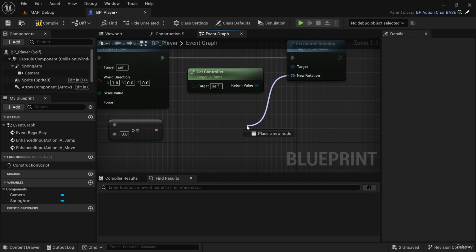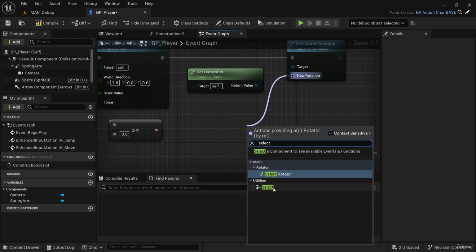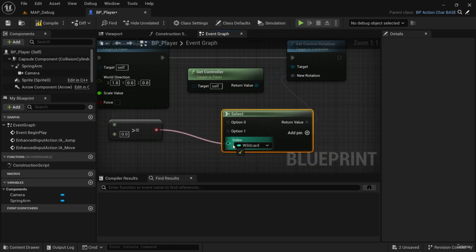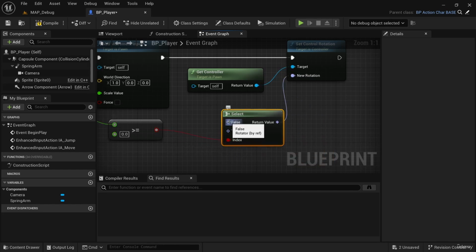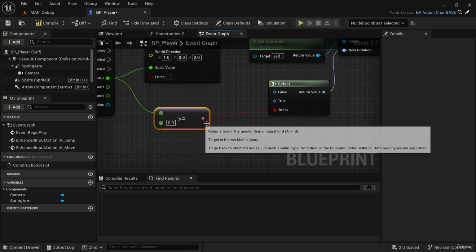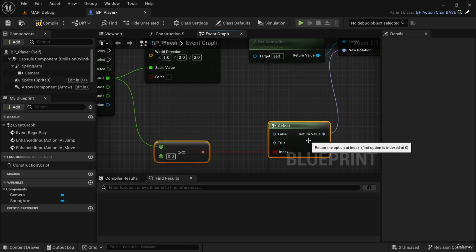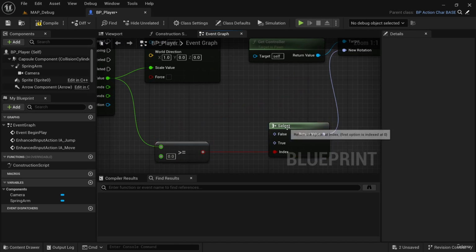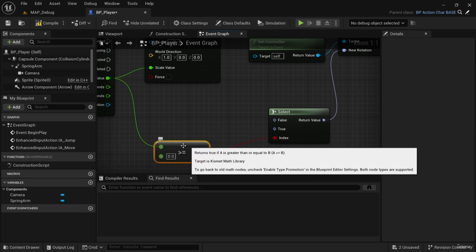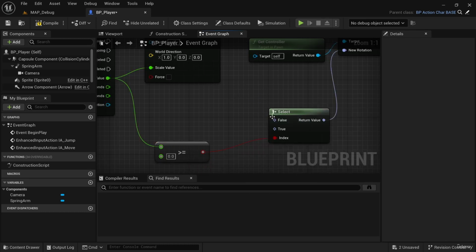We can just drag off here from the new rotation and select and get the utility select. And this basically, if we connect here to the wildcard, lets us make a shortcut. So we don't have to use a branch, we can simply put the values here. And well, both methods are fine, but I just prefer this one personally. And we can then decide which value we want to use if we're going to the right, and which value you want to use if we go to the left.